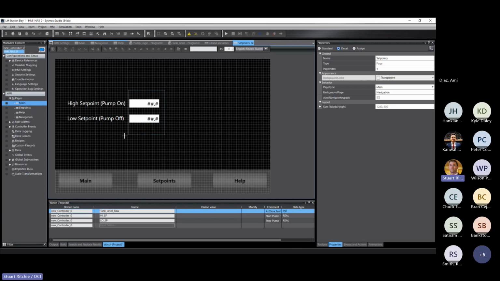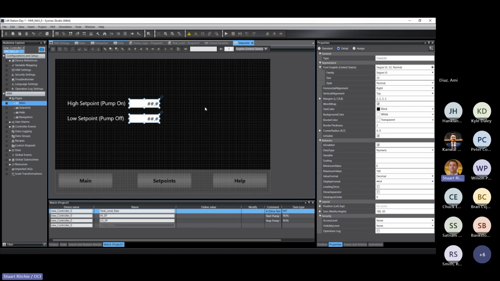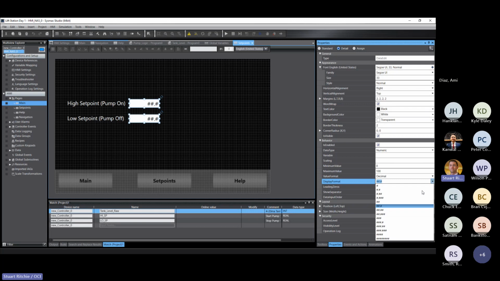Some of the properties we didn't go over that would be very useful in this scenario are the display format. We can choose how many decimal places we want. We can choose how many characters to display. Being that it's 0 to 100%, three digits and 1 decimal place should work perfect for us.